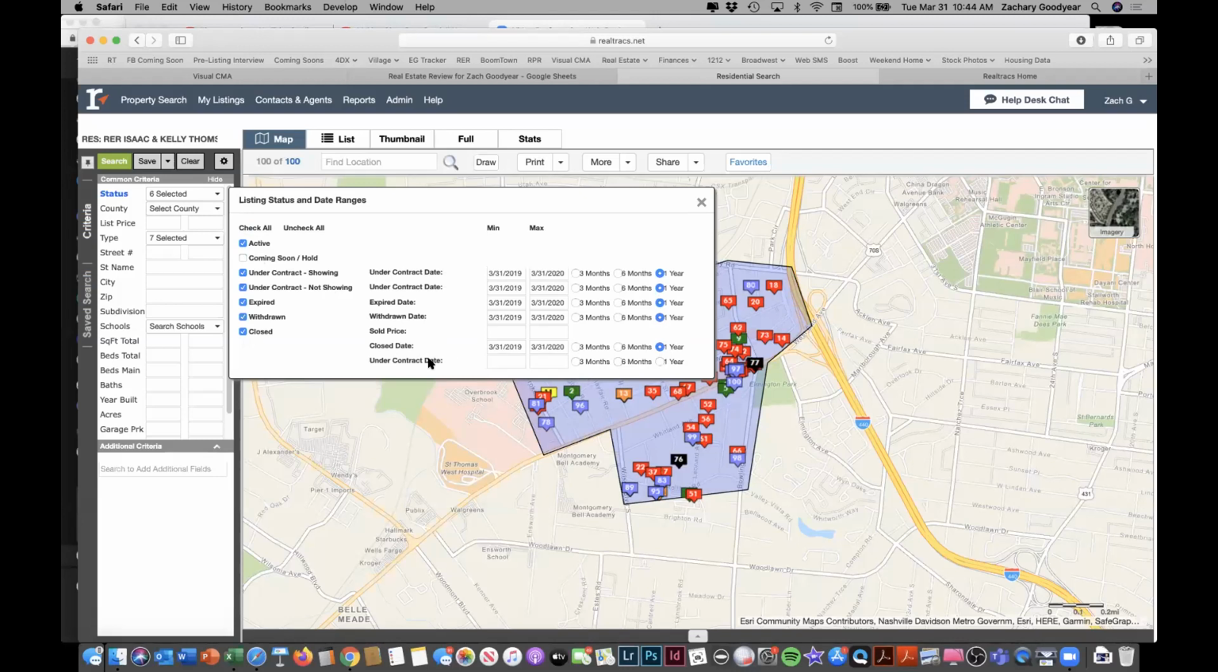I'm gonna leave the under contract date off because ultimately what that does is that requires the under contract date to be a year back. And if you do that, it basically can miss out on the last 30 days of closings.